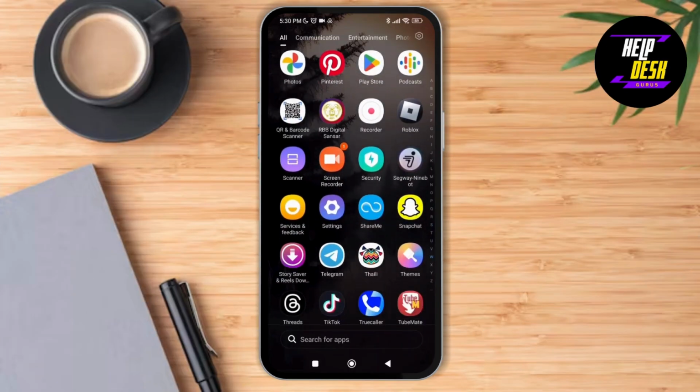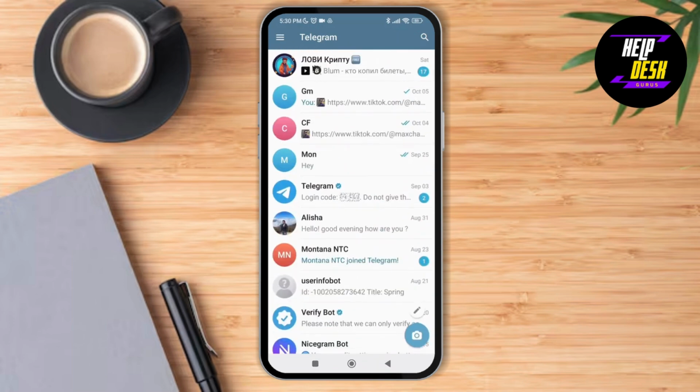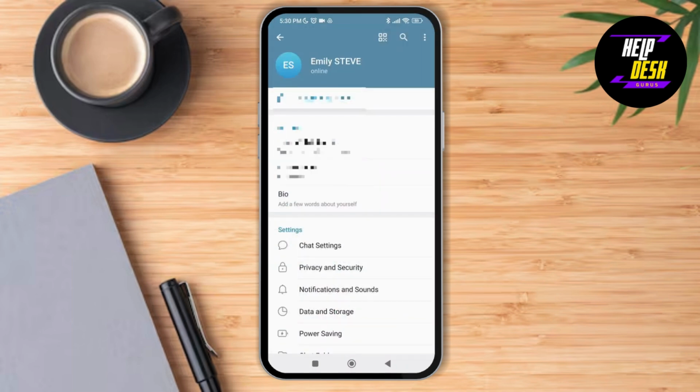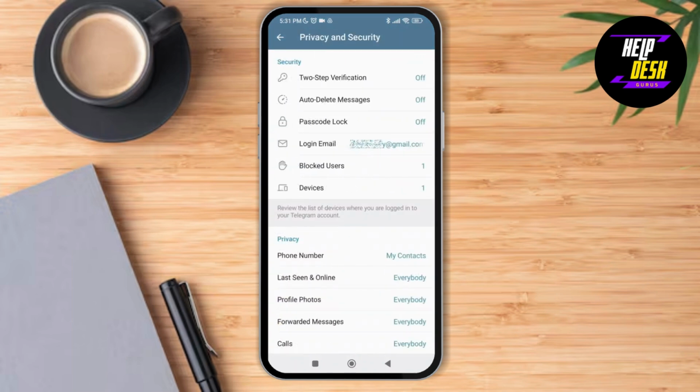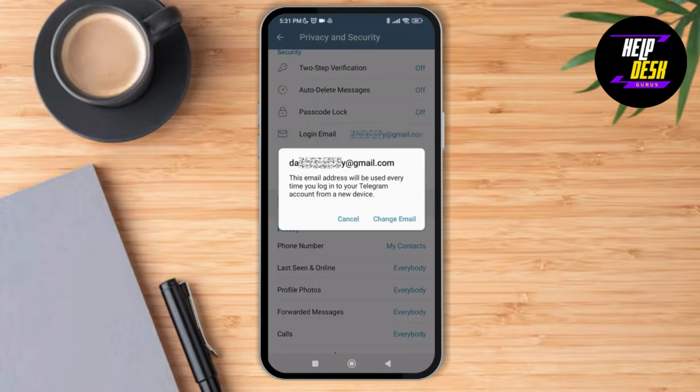First of all, launch the Telegram application on your device and make sure that you're logged into your account. After logging into your account, tap on the hamburger icon at the top left corner of the screen and then tap on settings. As you tap on settings, scroll down and tap on privacy and safety over here. As you tap on privacy and safety, here you can see the option of login email under the security category. So tap on login email and here you can just tap on change email over here.